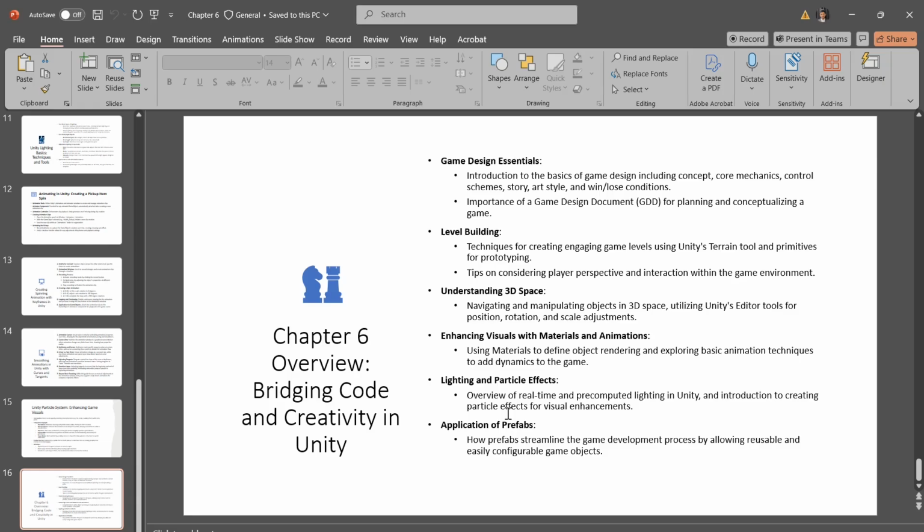These tools allow developers to simulate realistic lighting conditions and visual effects, adding depth and richness to the game world. This topic serves as a comprehensive introduction to the non-coding aspects of game development in Unity, equipping you with the knowledge to start shaping your game worlds visually and interactively.